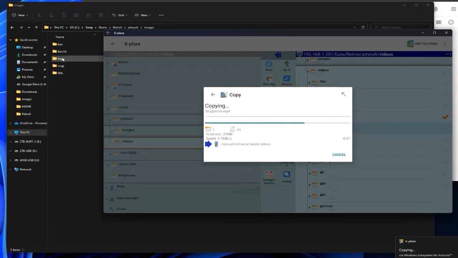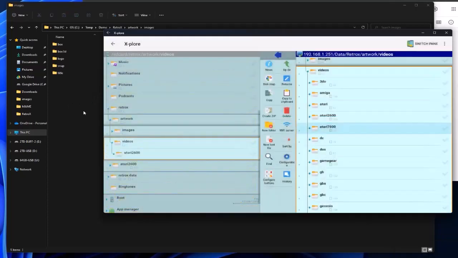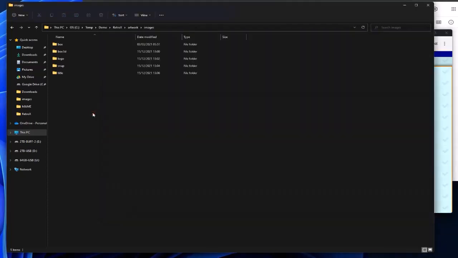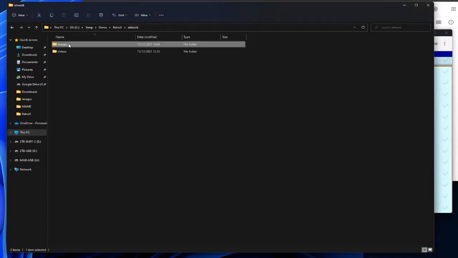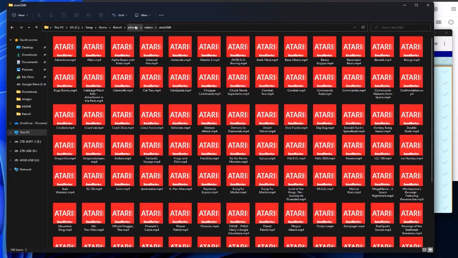You can also see in the background here the extraction and copy that I was doing to demo the folder layout is finished. As soon as it's done, I'll have a quick look at that one as well, just to see what we're seeing. Like I say, once you've extracted it all, under your artwork folder, you'll have your images and videos. Videos will be a folder per system, and inside there, all the videos.